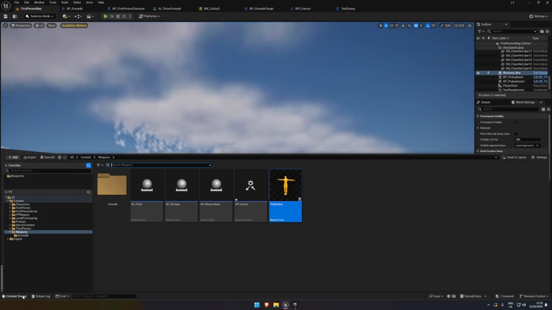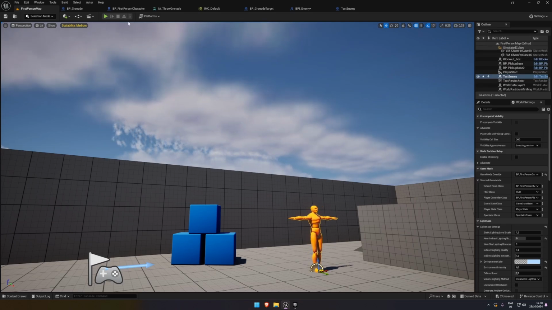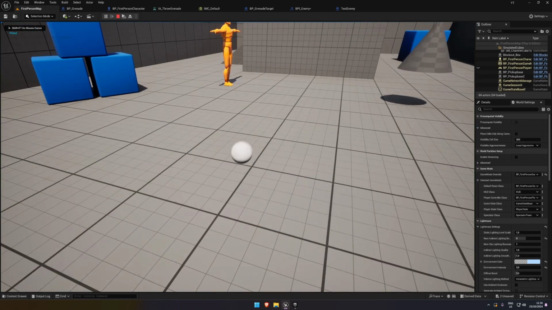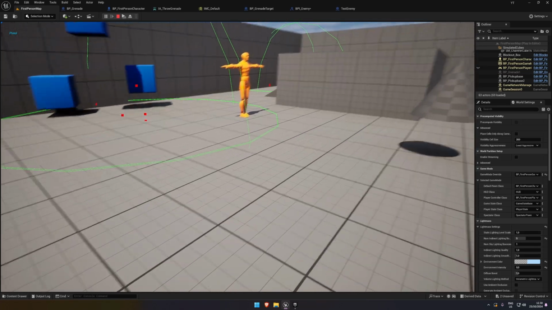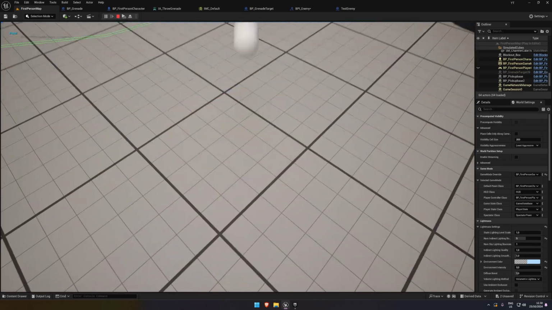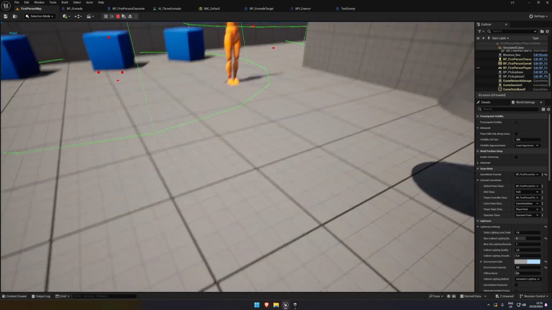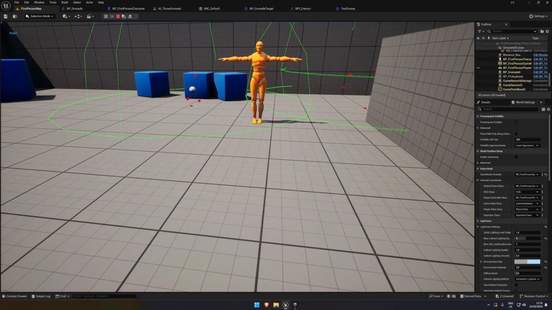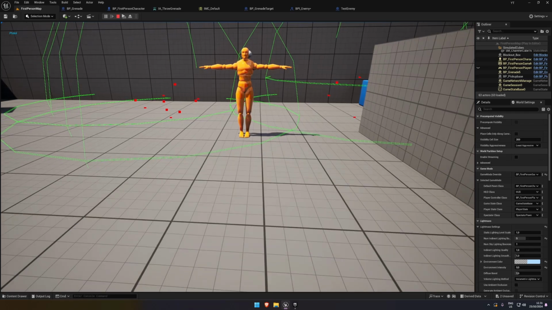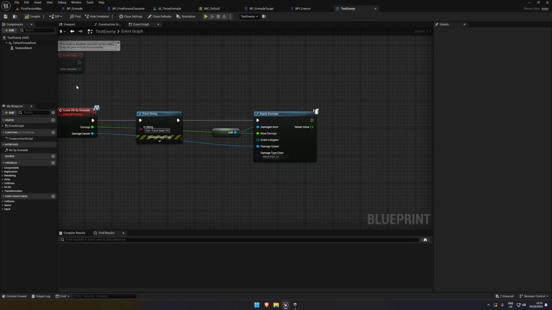So if we try this now, we pull this in. We throw a couple of grenades. See if anyone hit. And that one didn't hit. Yeah, hitting. Oh, he doesn't have collision.